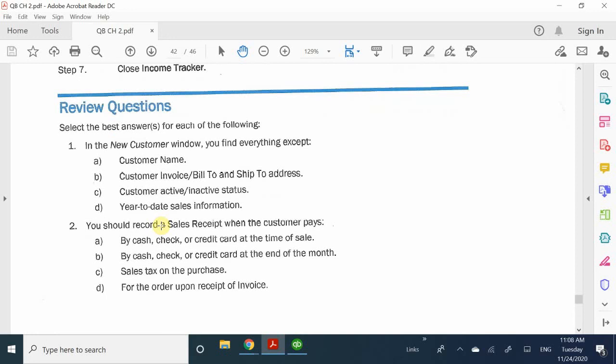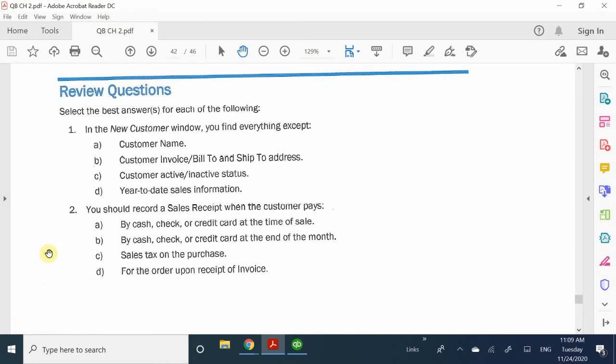In all new customers' windows, you find everything except D, year to date sales information. Yes, you don't find that in creating a new customer. However, once you've created a new customer, or if you've had them for a long term, your transactions are going to be at the bottom right corner. So yes, D is correct.